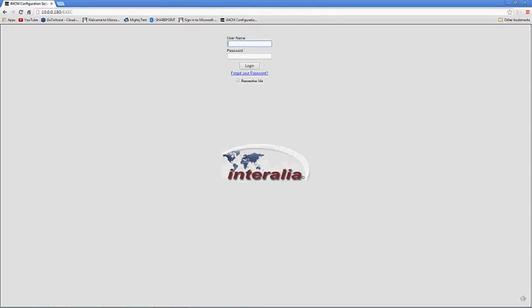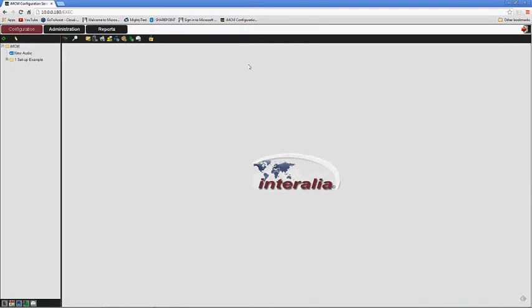So the default credentials for logging into an IMCM server is admin. Of course, I would recommend you change that shortly after configuring your server. I'm going to go ahead and click login.